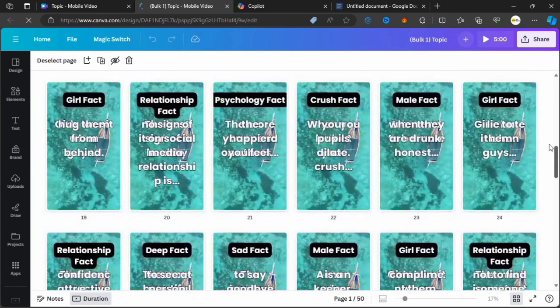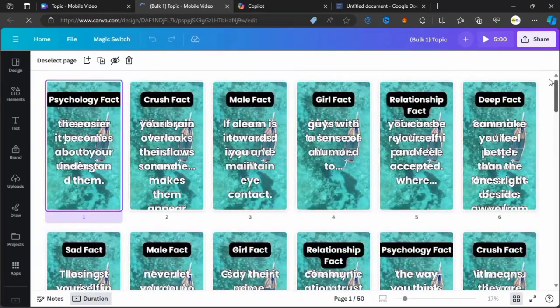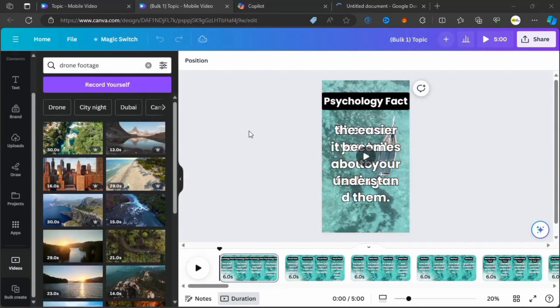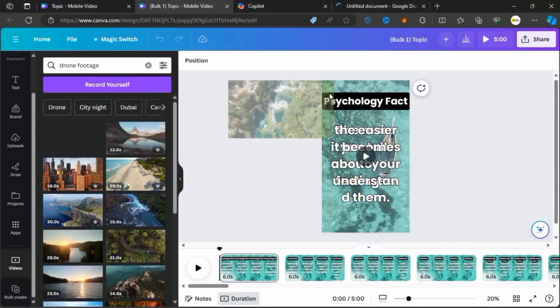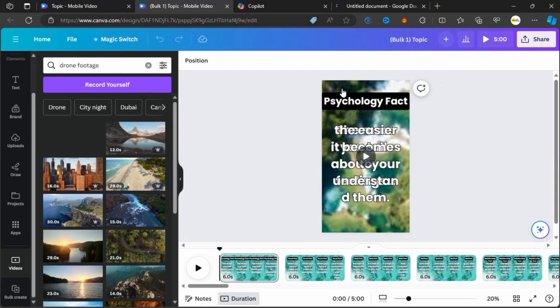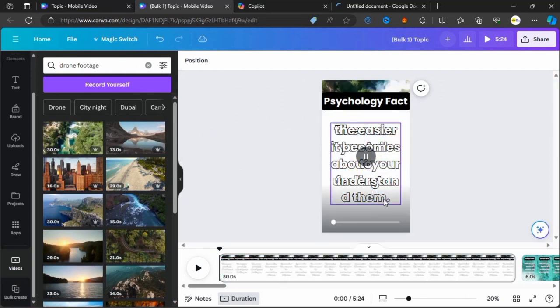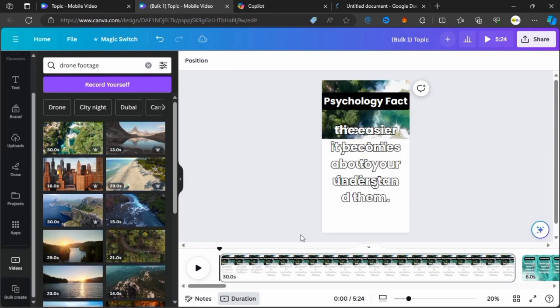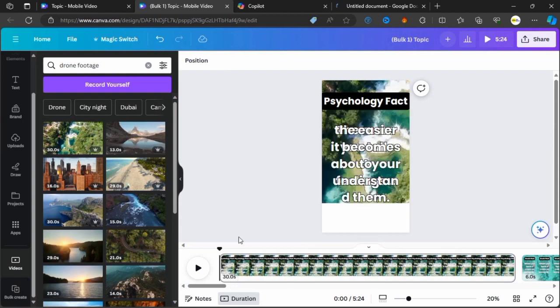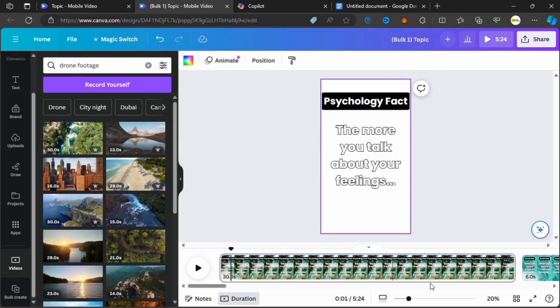Okay, so let's go back a little bit. I'll select the first one. What you can do in this situation is go to the video, look on the left hand side, click on video, type drone footage, ready to show you different backgrounds. You can then replace these backgrounds one after the other for the videos you want to change, so that all your videos don't have one background.